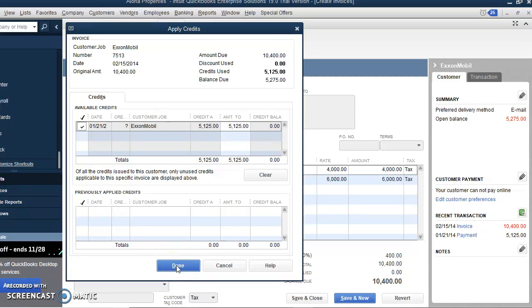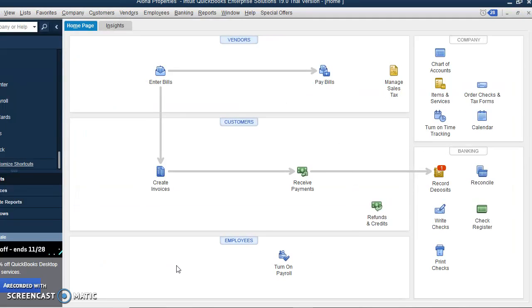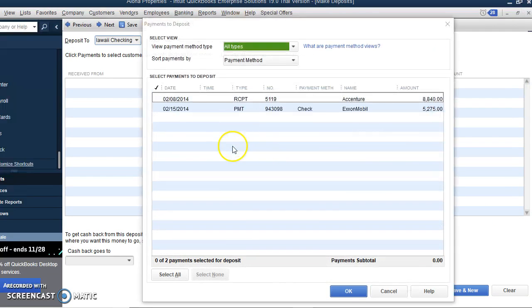Their balance on their account is now going to be $52.75. I'm then going to record that as a check payment. Now that I've recorded that, I'll go ahead and deposit it into our account.